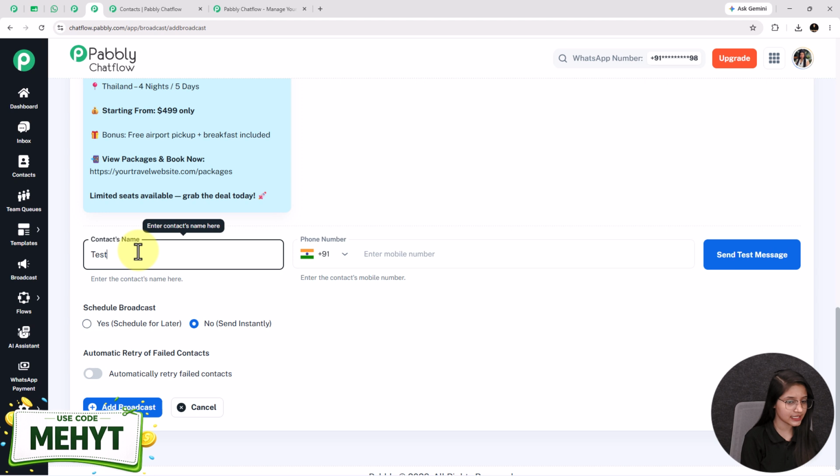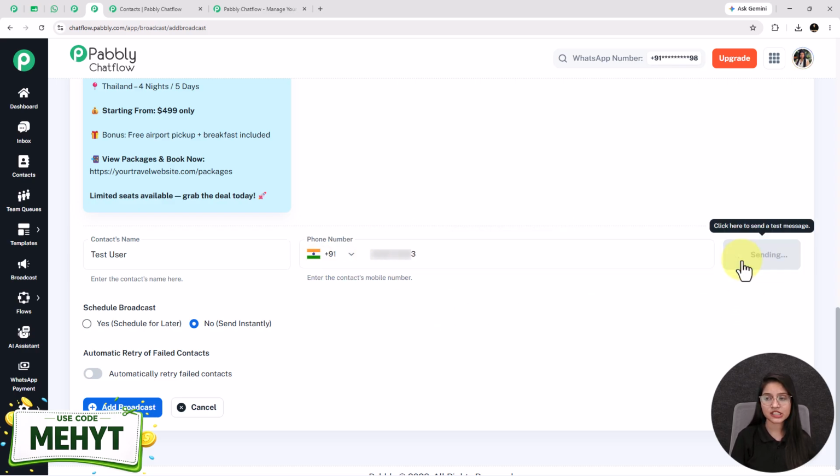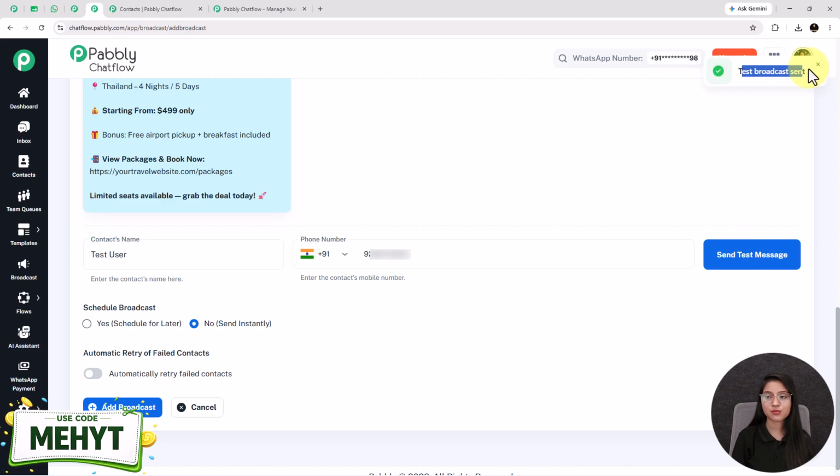So for that, I'll enter the contact name as test user. Next, I'll enter my number in this field just for the testing purpose, to see whether this message is delivering to the customers or not. After entering my number, I'll click on the send test message button and see, it says that test broadcast sent. Now let's check WhatsApp and see how the actual message looks.